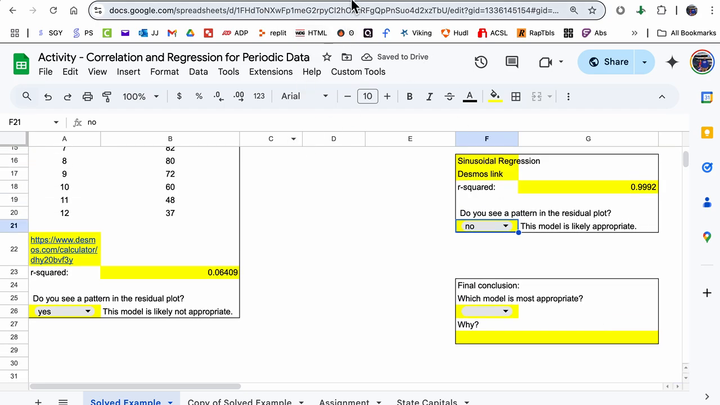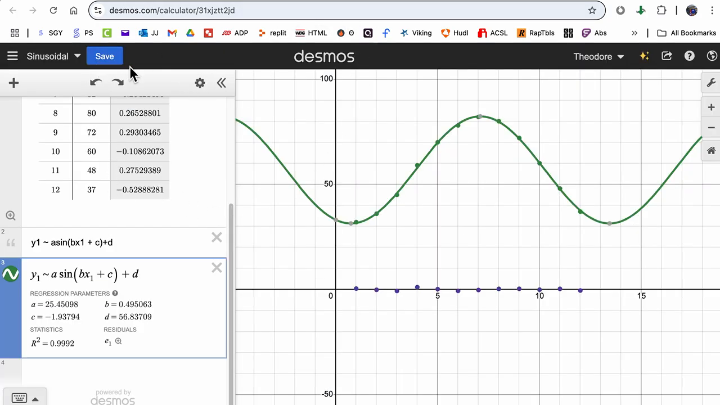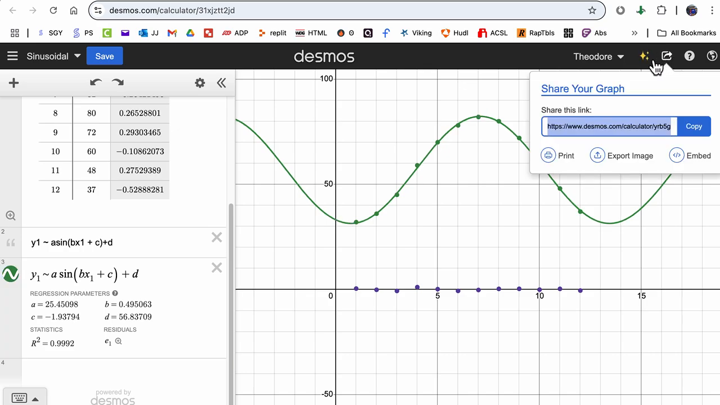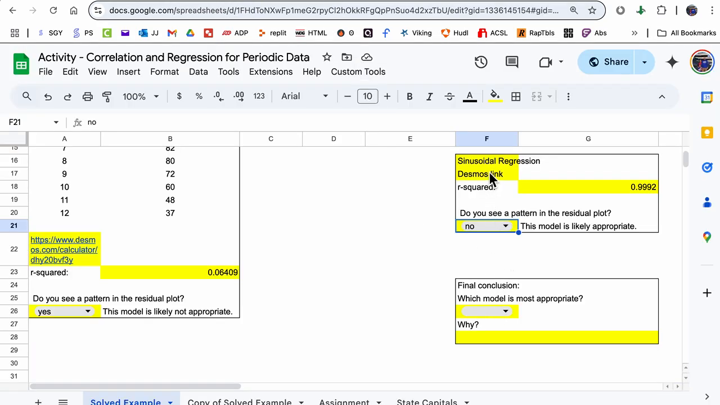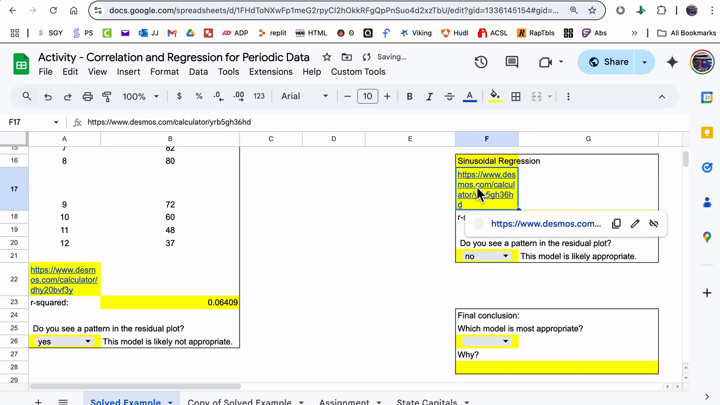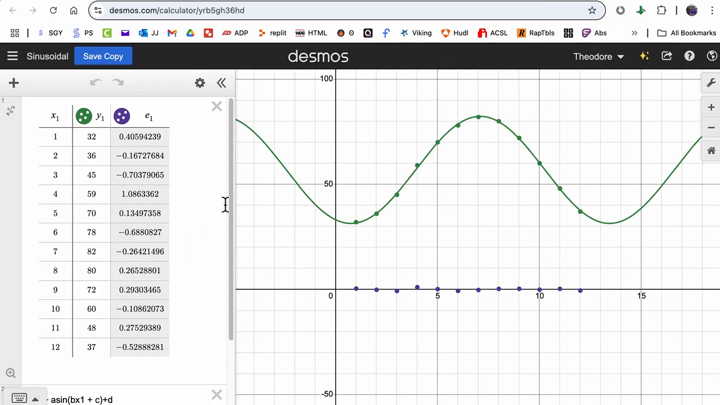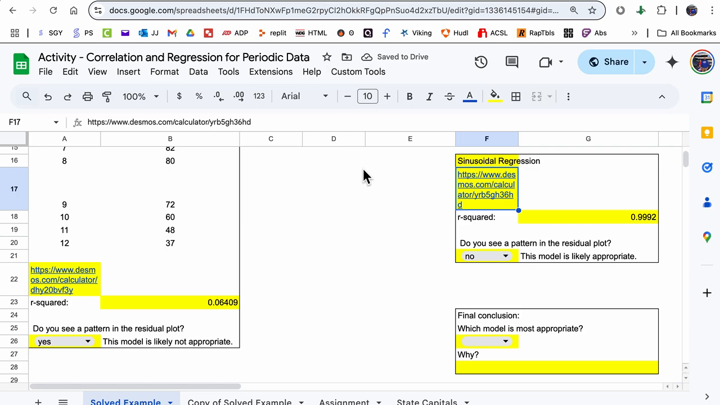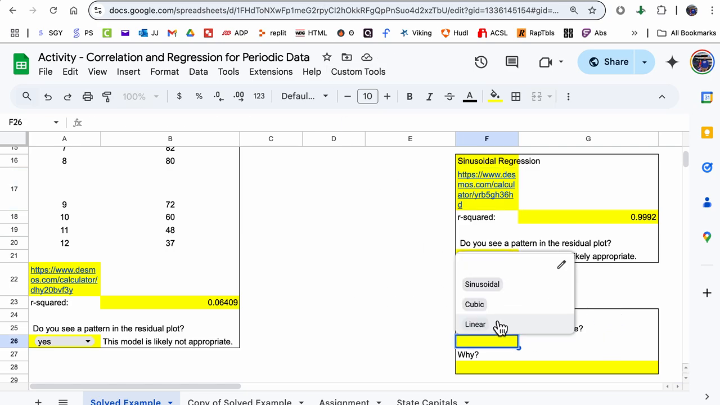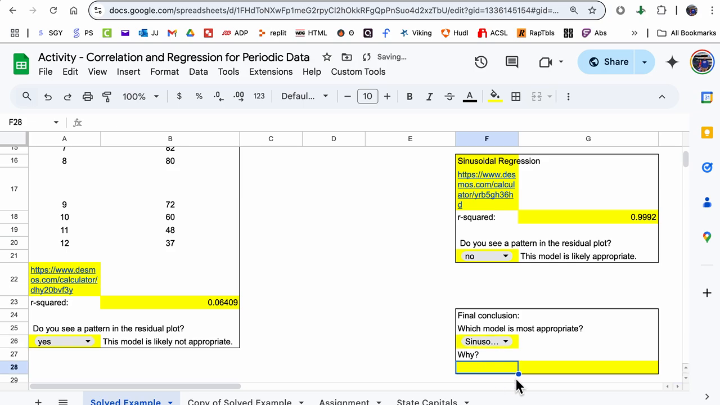Let me grab that link. Again, I could save it, create the share link, copy, paste it in, double check by clicking on it, and you can see it brings me right back. So we're in good shape. The most appropriate model after all this would be the sinusoidal, has the best r squared value and no pattern in the residual plot.